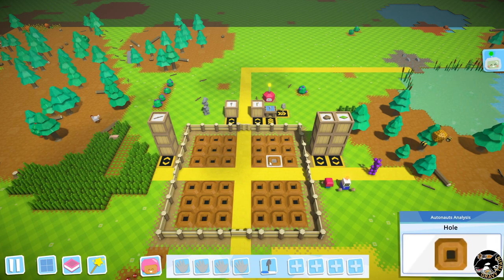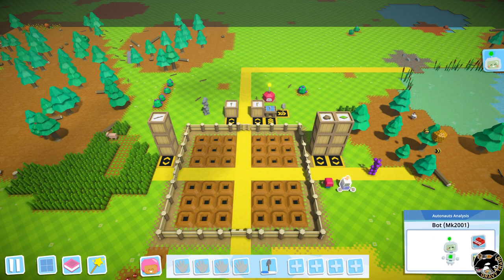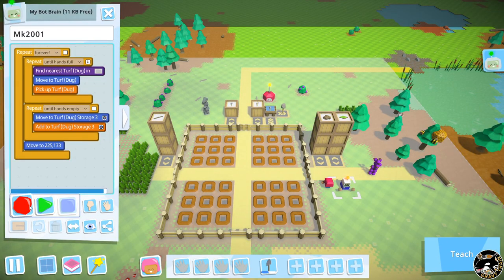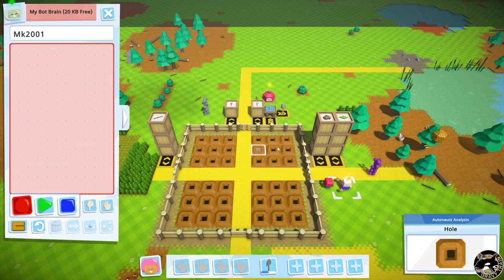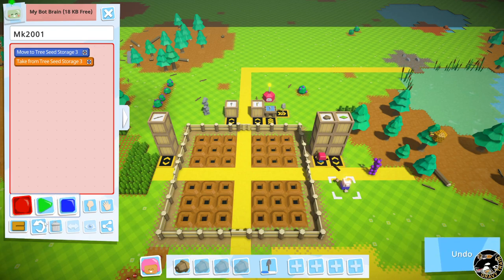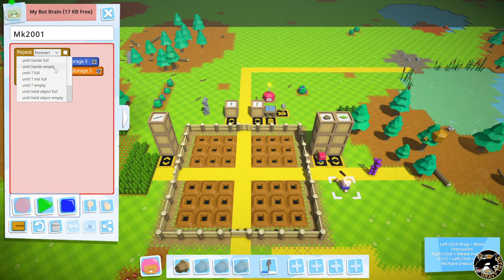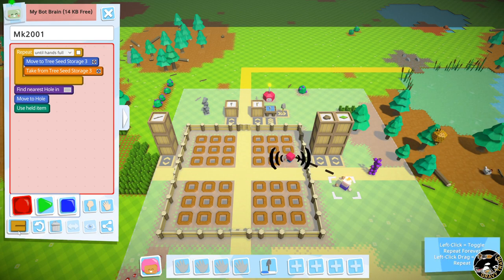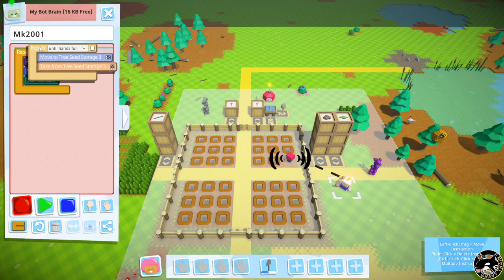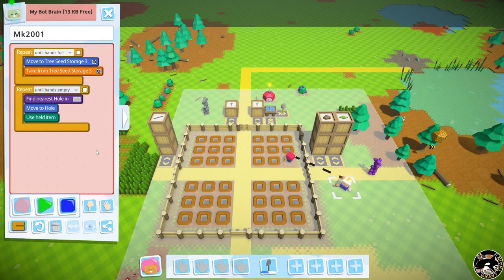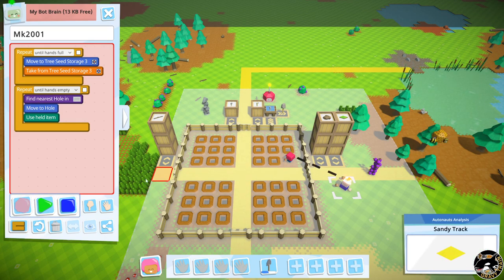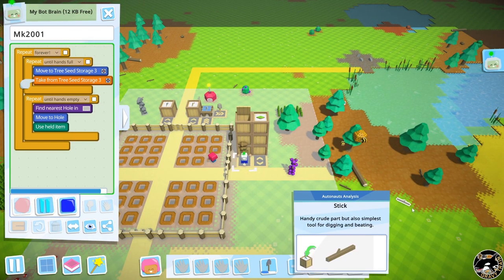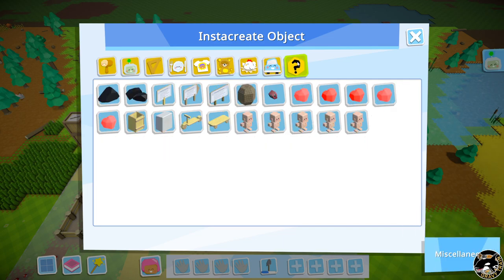And basically at this point, once you have these dug, I can program my bot to, we're going to go ahead and clear this, and let's program him to go ahead and take from there until his hands are full, and then he's going to plant in here until his hands are empty, and we're in that same area, so that's fine, and we'll just loop that. Go. Now I've got to make sure I've got enough acorns for him.